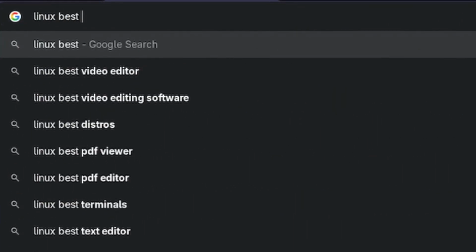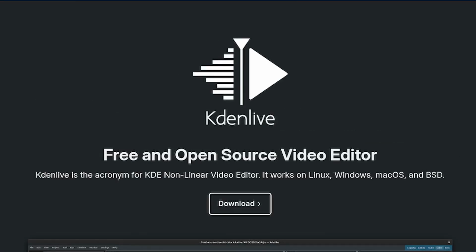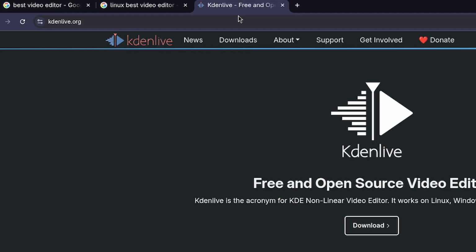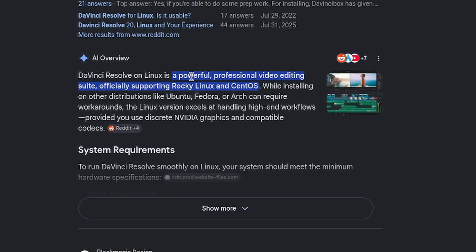So how about we just try to find the best video editor on Linux? Kdenlive, free and open source video editor. Let's go back and see if there's anything else. DaVinci Resolve. This might be what I go with, and it's available on Omarchy Linux and CentOS. Well, I'm using Omarchy, so hopefully it works.